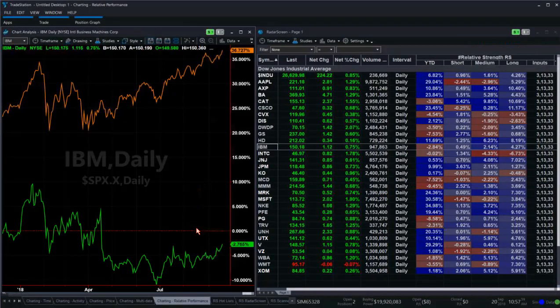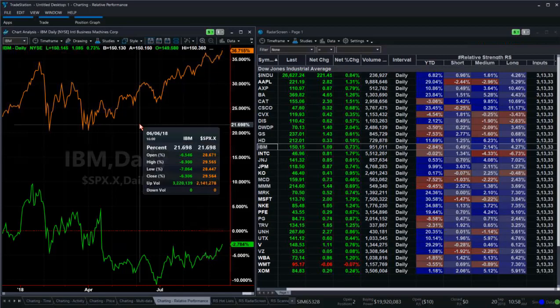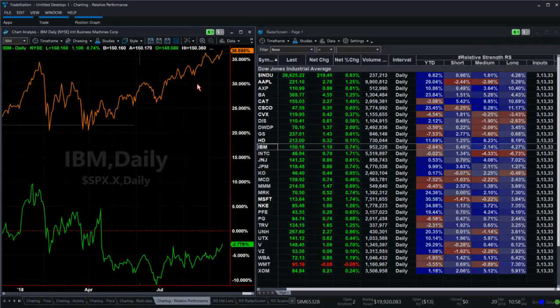This is a charting workspace. You can see that the chart on the left-hand side is already enabled for percent change chart, but I have 2 symbols. I have an orange line. Let me see what that is. The orange is the $SPX, which is the S&P 500 index, and in this case, the green line is IBM. So I'm comparing the performance of IBM to the index overall.